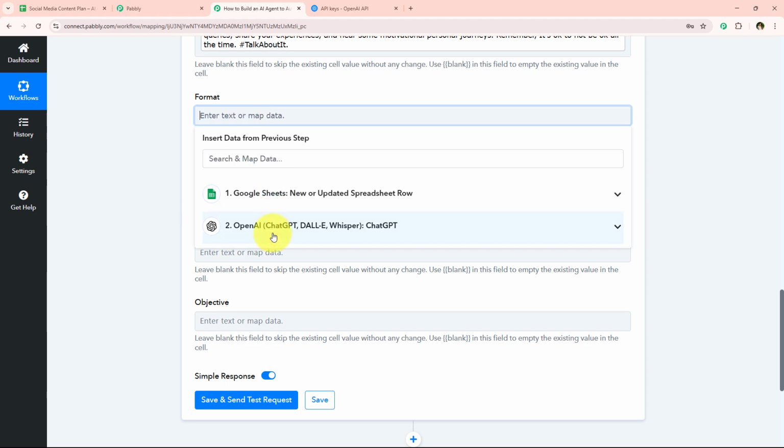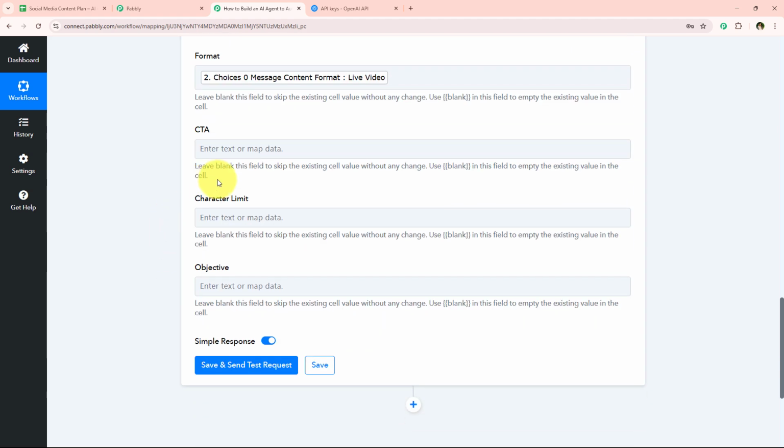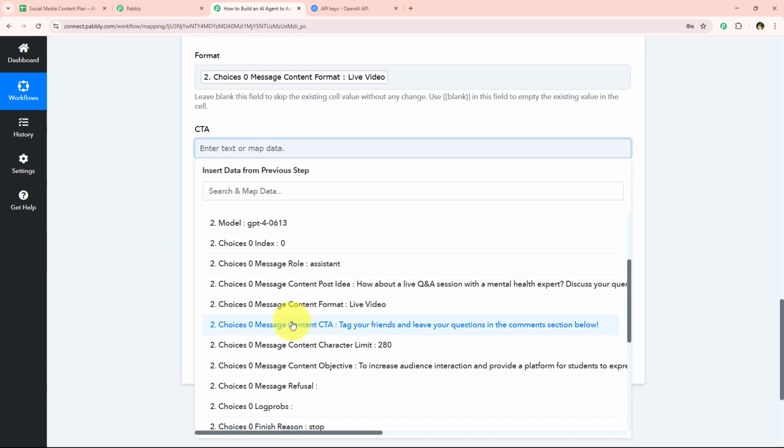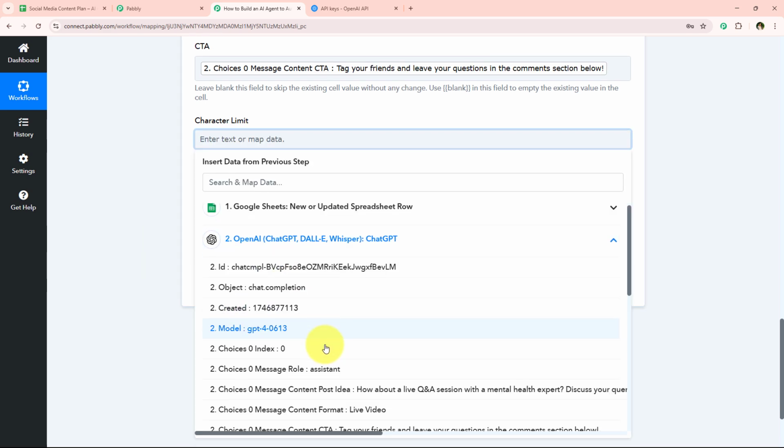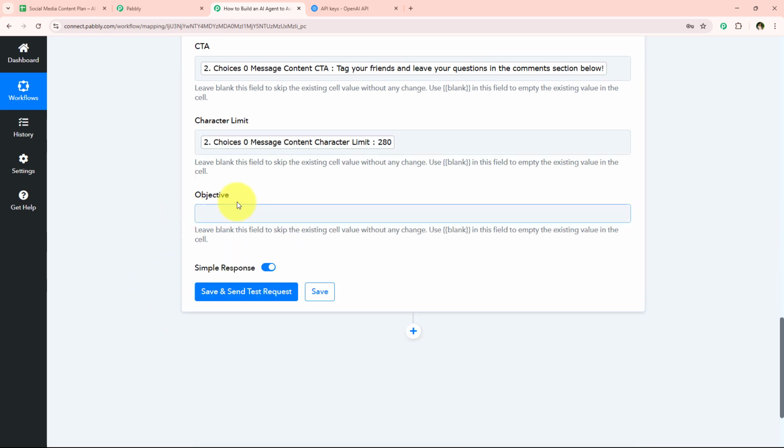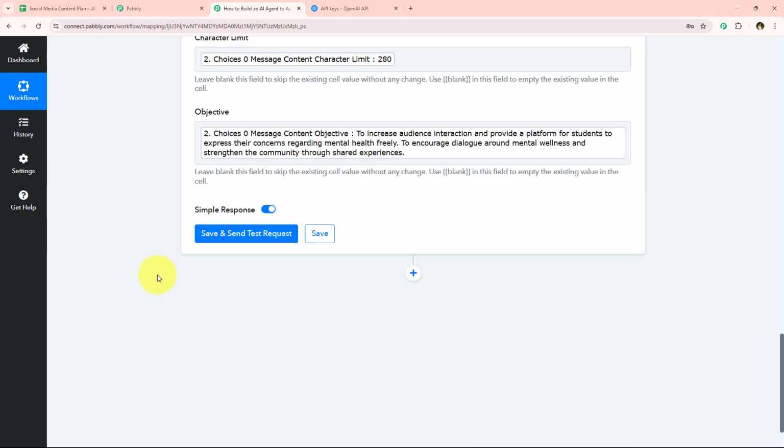We're going to move on further. I'm just going to map the format right over here. We're going to move on further. I'm just going to map the CTA right over here. We're going to move on further. I'm just going to map the character limit. We're going to move on further and I'm just going to map the objective too right over here.